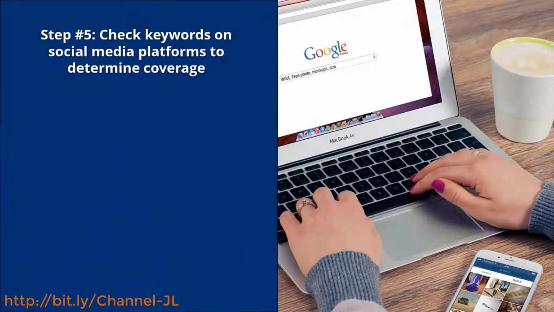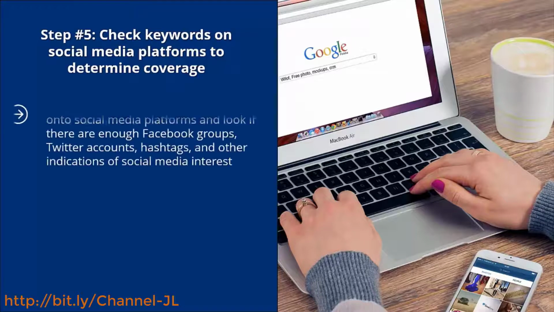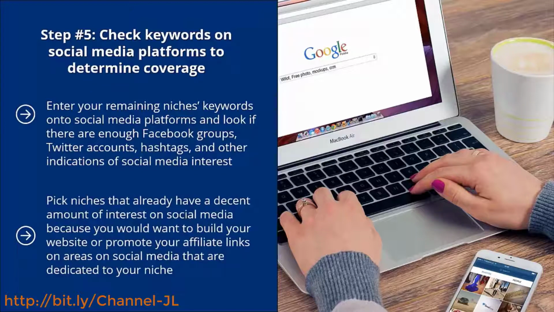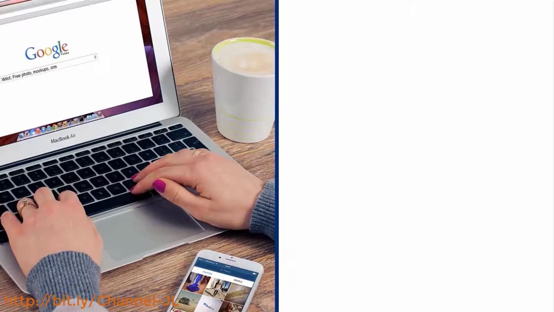Step number 5, check keywords on social media platforms to determine coverage. Enter your remaining niches' keywords onto social media platforms and look if there are enough Facebook groups, Twitter accounts, hashtags, and other indications of social media interest. Pick niches that already have a decent amount of interest on social media because you would want to build your website or promote your affiliate links on areas on social media that are dedicated to your niche.